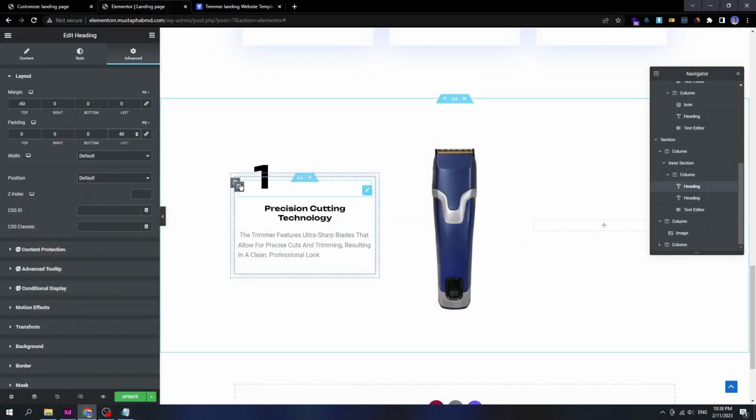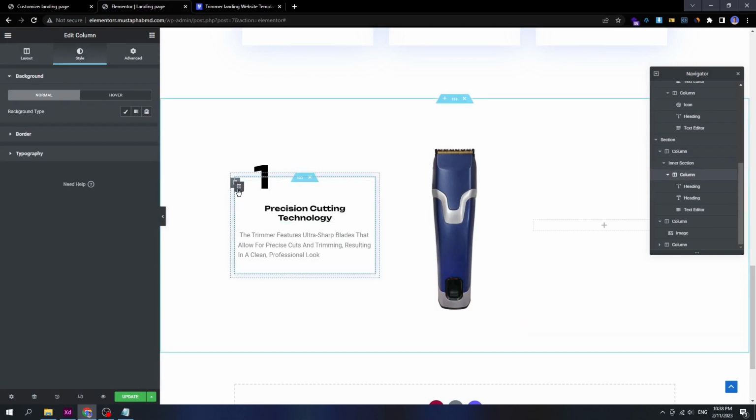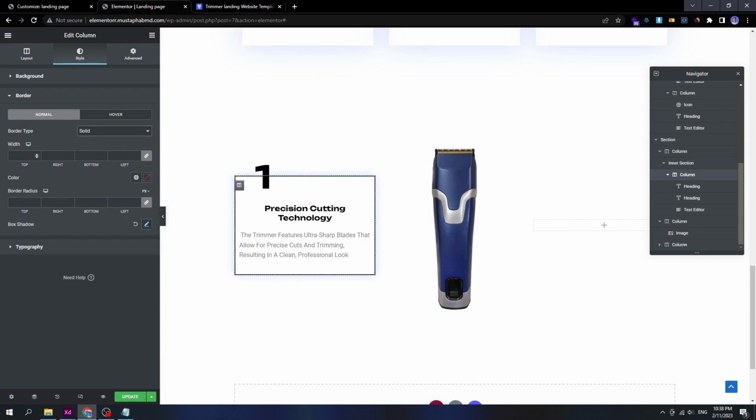And then let's select the column again. And let's go to border. Let's say solid. And let's put 3 or even 4. Let's say 5 or 6. Yeah. 6 looks better. Then let's put this 6 on the bottom. Now it looks pretty much the same.